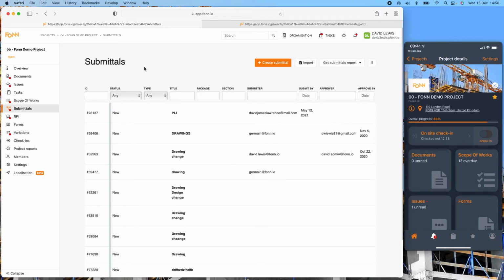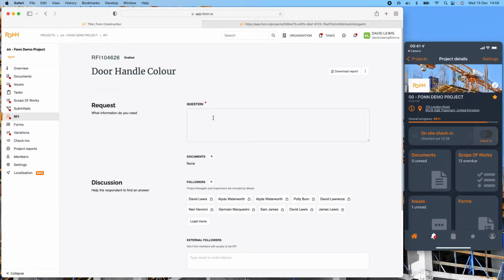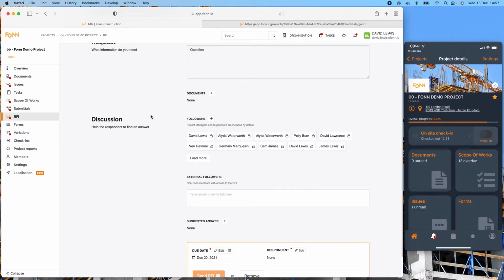They don't have to have an account on Fonn to answer a submittal. You can send it to an external email address. Similar to how RFIs work, we can go and create RFIs. So if I needed to know the door handle colour that I need to order, I can create an RFI, put in the question of what we're asking, attach any documents we need to.